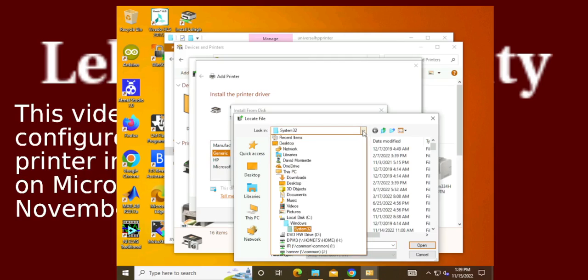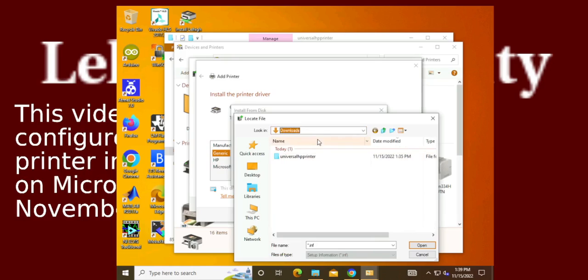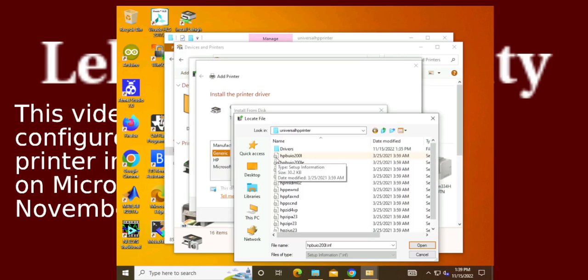And then you need to navigate to the Downloads directory. Hopefully it'll pop up when you click the drop down right where we were. And then we're going to click on the directory, in our case, Universal HP Drivers. And then we're just going to click the top file in this directory structure where we stored our print drivers. And then we're going to click Open.